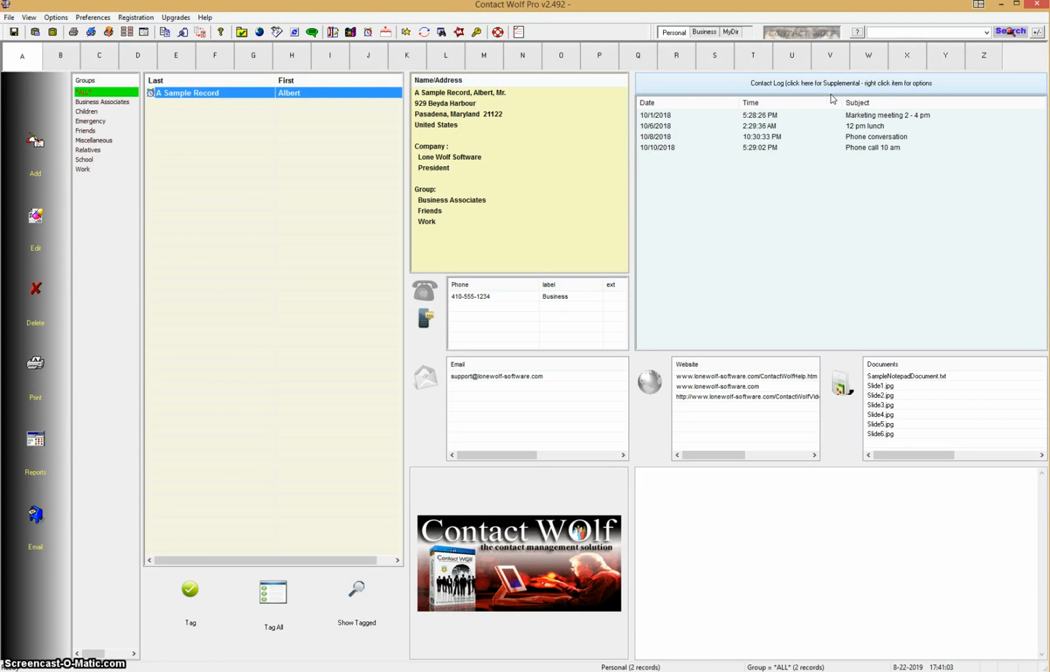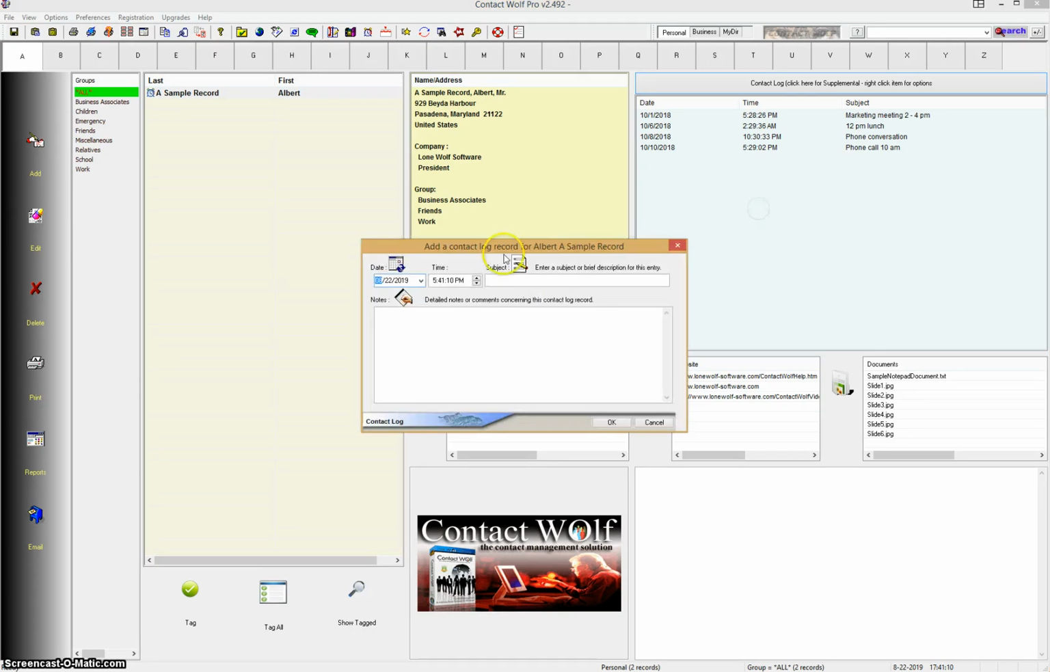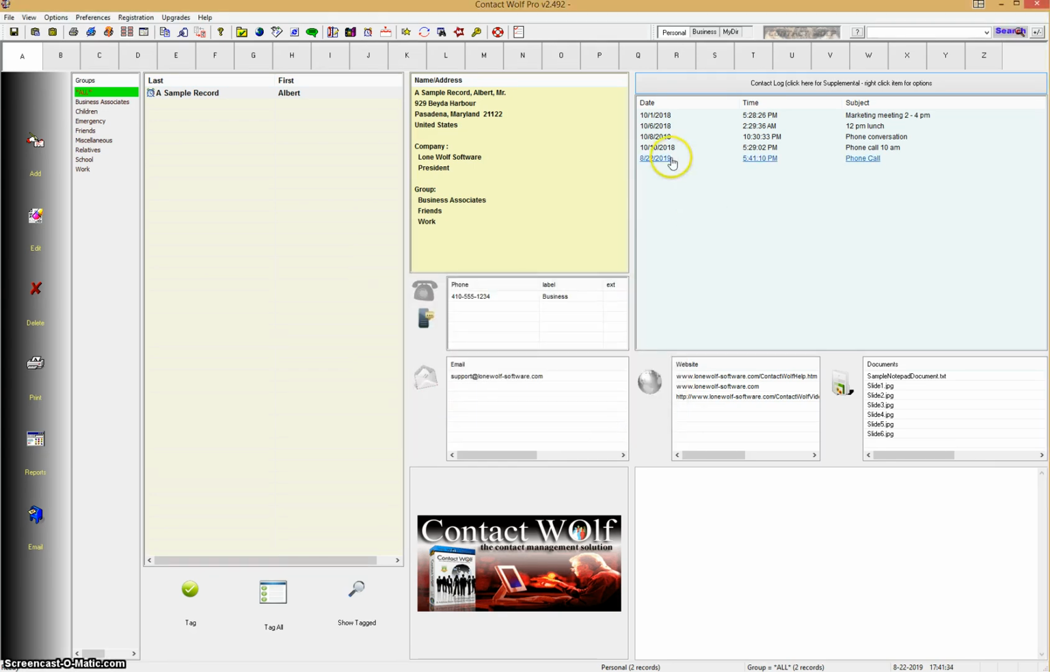Now let's go into the contact log and make a real quick addition just to show you how this is done. Right click in the contact log, click add. It's automatically dated and timed for you. So we'll just say subject is phone call. And in the notes we'll just say discussed sales strategies. Now when you click OK, you'll see it's automatically added to the contact log or contact history for the record.